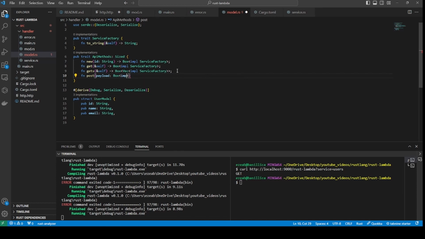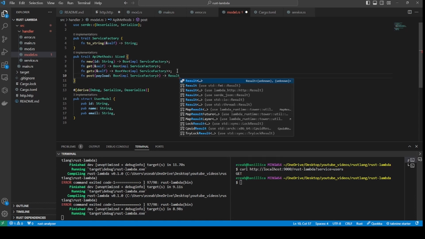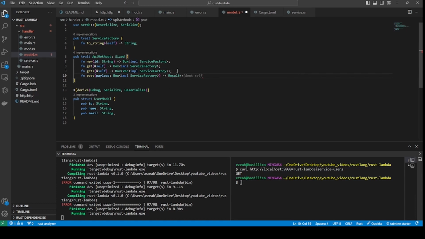No, not just to have implement service factory, and we will get there. So it takes this and it returns a result. I don't really expect to get any response back from the post other than a message, you're successful, whatever. And then an error, and let's define a custom error that we want this post to return. But we will come back to this and finish it up anyways.